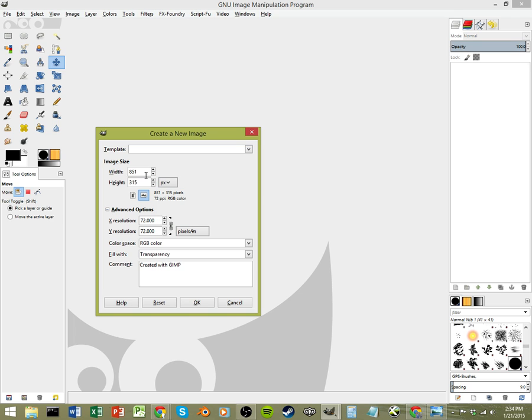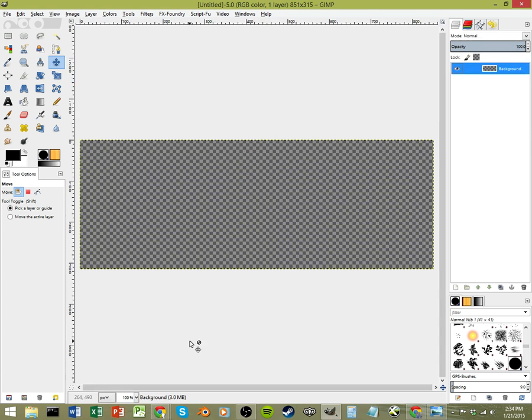But we know pixels, so we're going to leave it on pixels. Down here you have color space, make sure it's on color, you don't want grayscale, and the background, it's going to fill our original image with transparency. I just prefer that. There we go. Now we generated a working space. That's the size and shape of our finished picture.